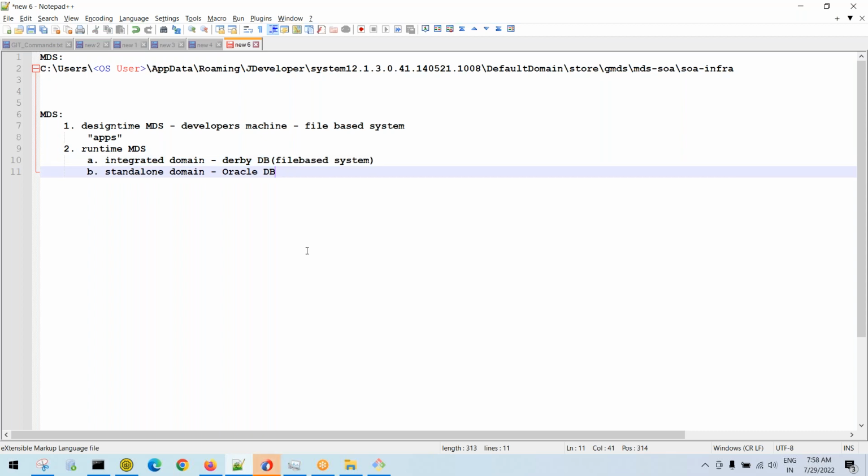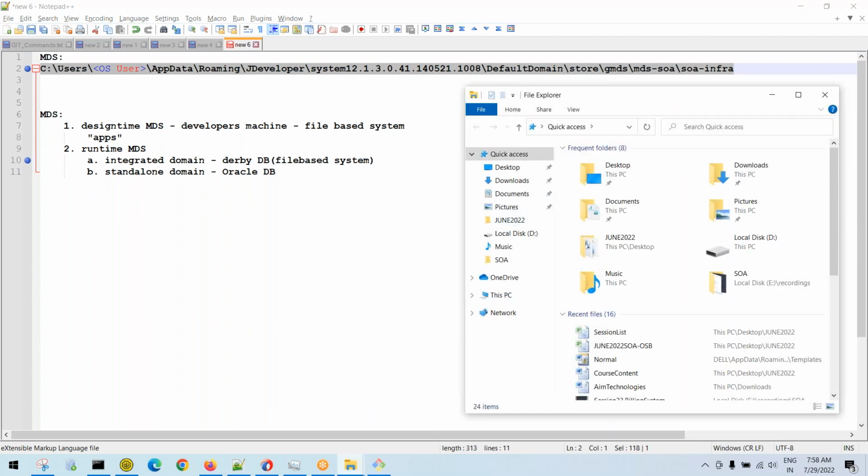Okay, so guys, what happened? If I deploy my design time MDS into server, because I am using integrated domain and it is a file-based system, after MDS deployment into server, you can see runtime MDS in this location. Okay, let me open this folder path.